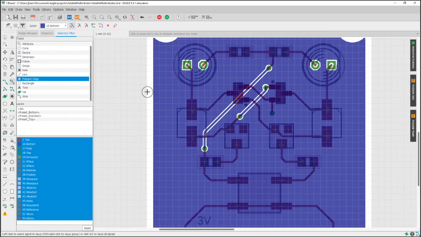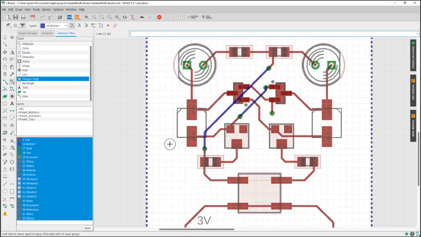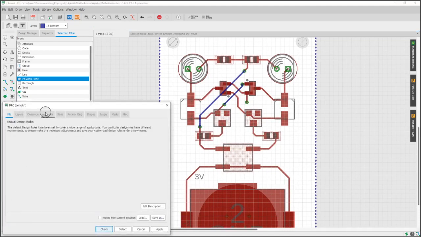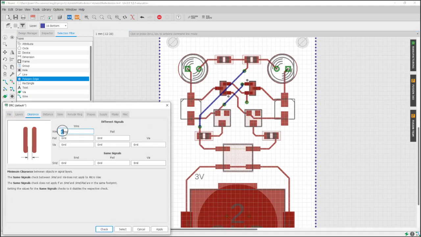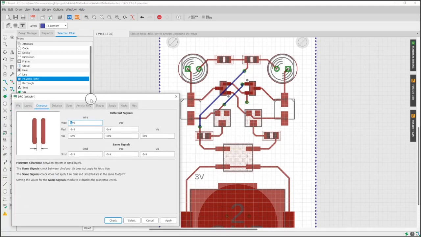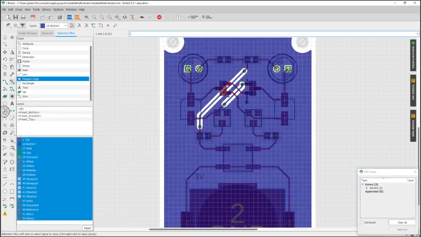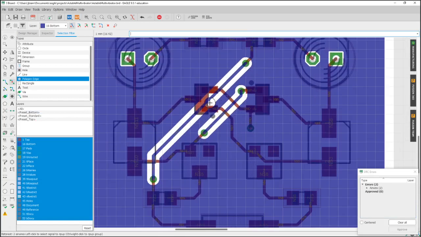So if you want to make an adjustment to it, go to your selection filter, do polygon edge, and do rip up. It's just how you would get rid of a trace as well. And now we can go in and change the spacing. So for different signals, the spacing between our wires, I can increase it just because it was pretty close before, and you can see now, look how much more space there is between our ground pour and here.